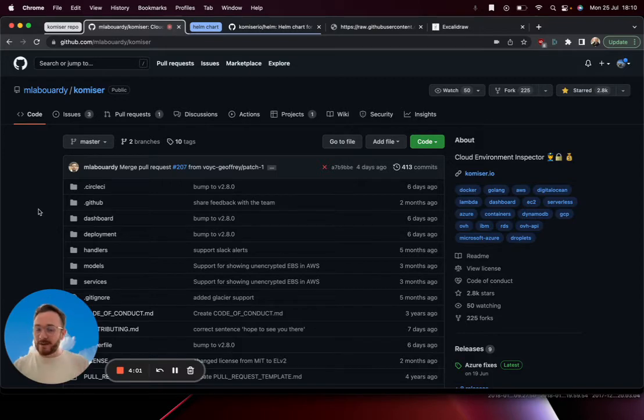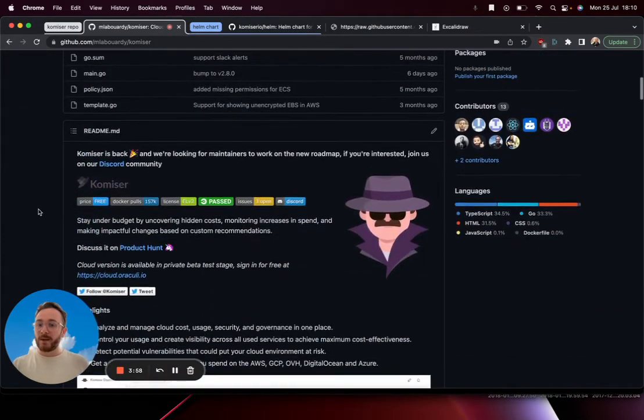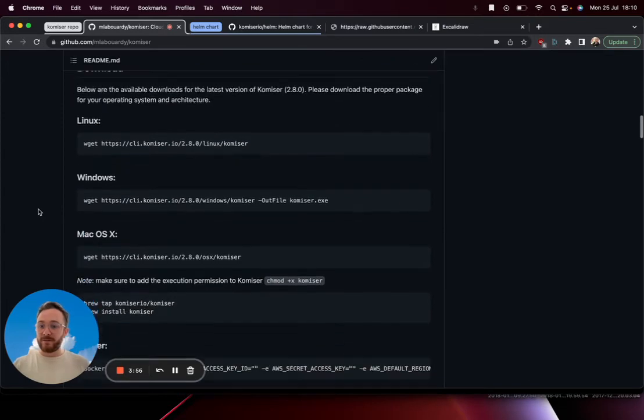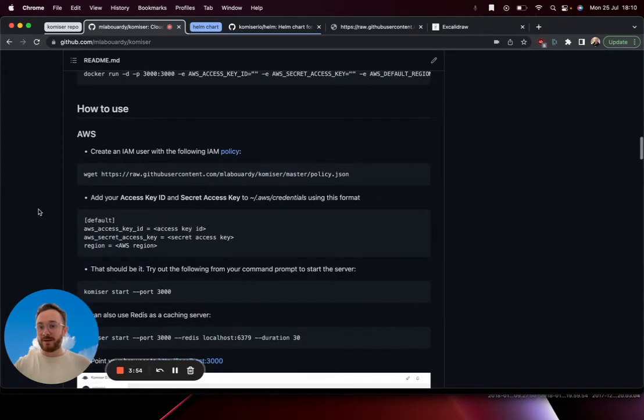So that's mlobRD/Komiser in GitHub. And if you look down at the README, you can find the recommended policy, which is right here. It happens to be this one. So for those of you who are quite security oriented, rightly so, no worries at all. This policy only gives either describe or view permissions. So not intrusive at all. And it's just a way for us to see and show your data in the dashboard.